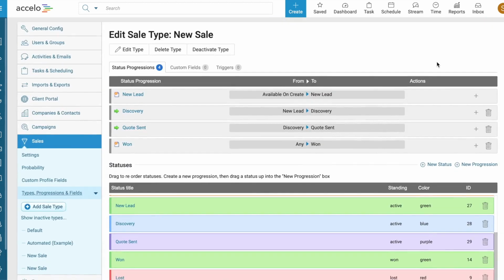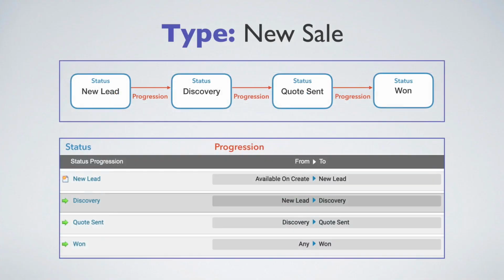Here you can see we have successfully built the type in our flowchart. Each status and progression has been created.